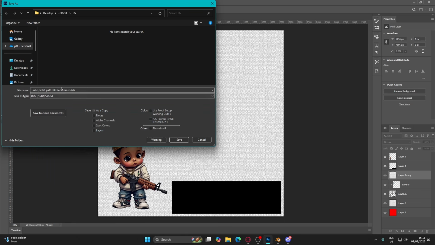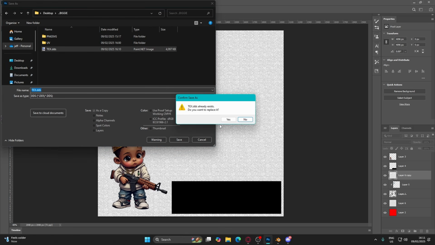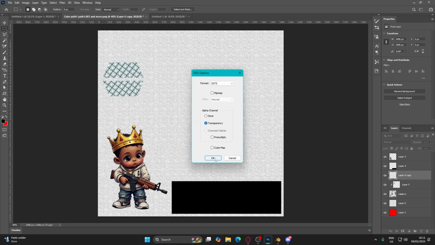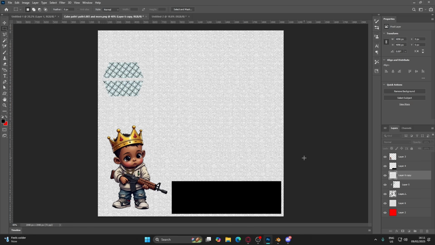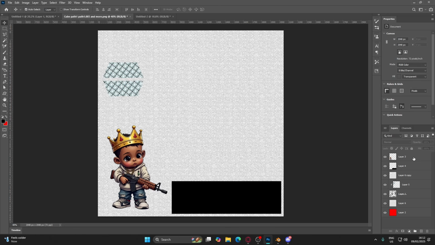But once you've got that, we're just going to save this as a DDS. Alternatively, you can use Convert.io to convert your PNG to DDS, but I do find having a free plugin for Photoshop works a treat. There's actually two that I've got. I've got the normal one and I've got the NVIDIA one. So yeah, you can get them for free. It is nice and simple.